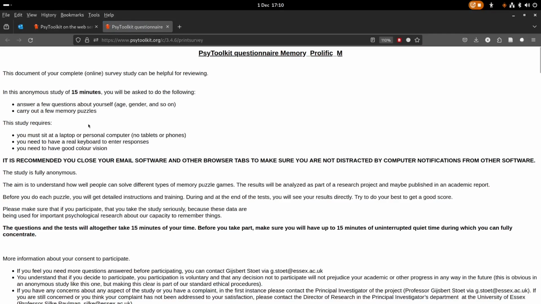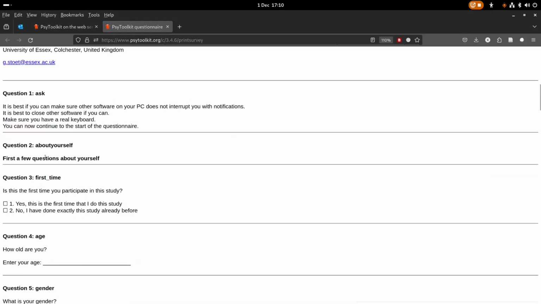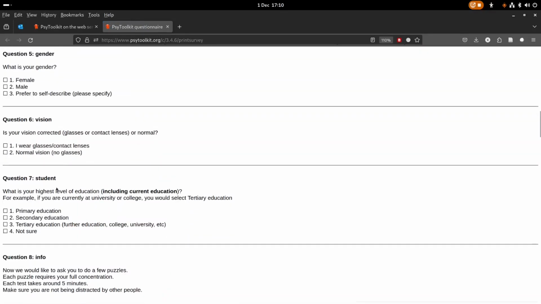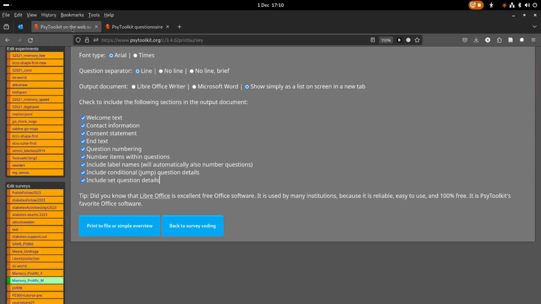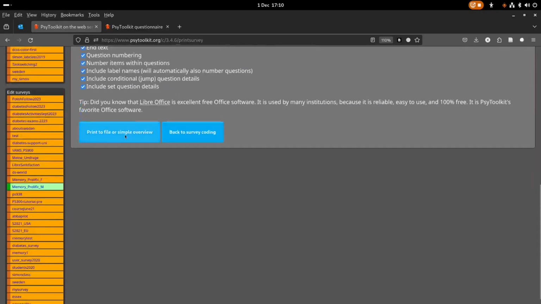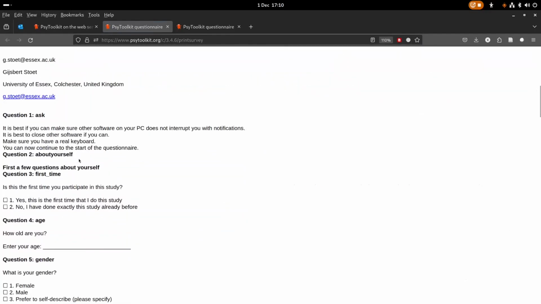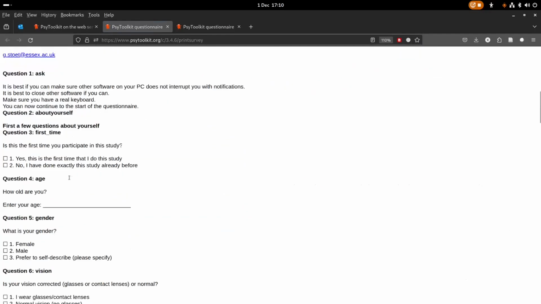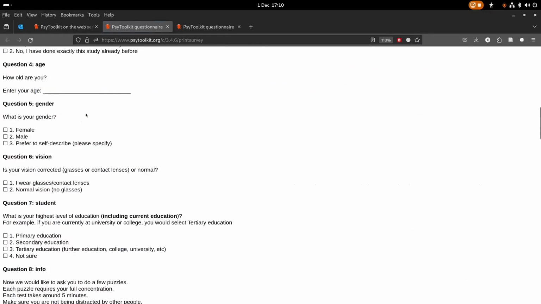Then print. Now what does it do? Now you asked for the selection. You see there's a line between the questions and so on. So right, we'll have this survey that I used for a while. Now if I instead use, say, no line brief, let's see what it does then. You see, it looks like this. No line brief.